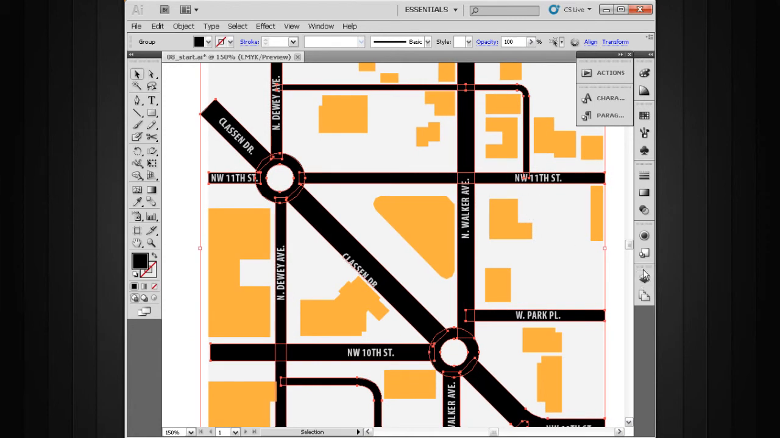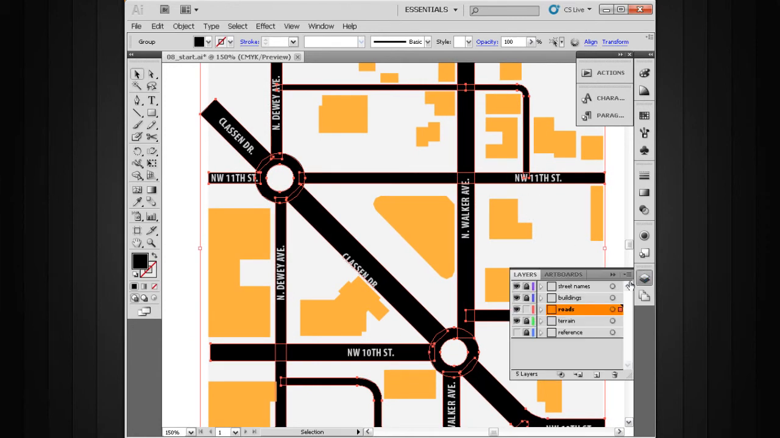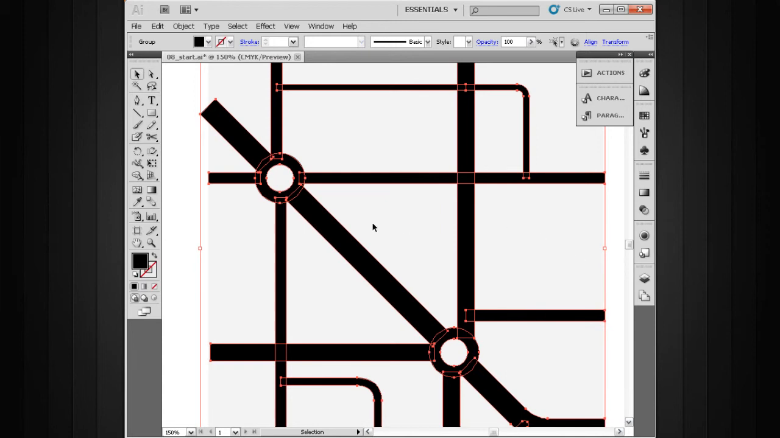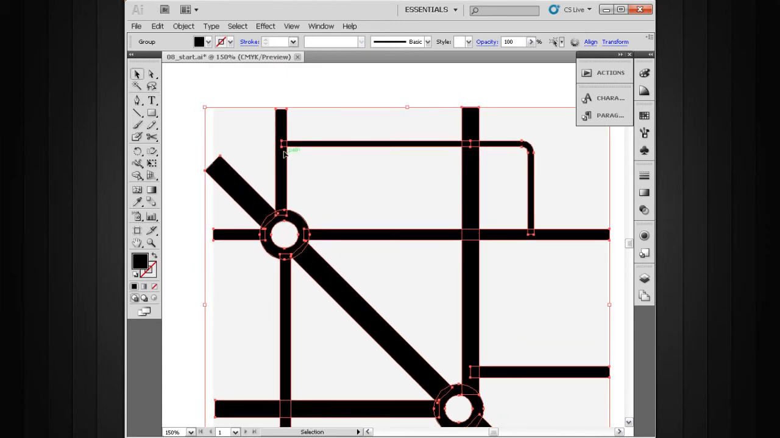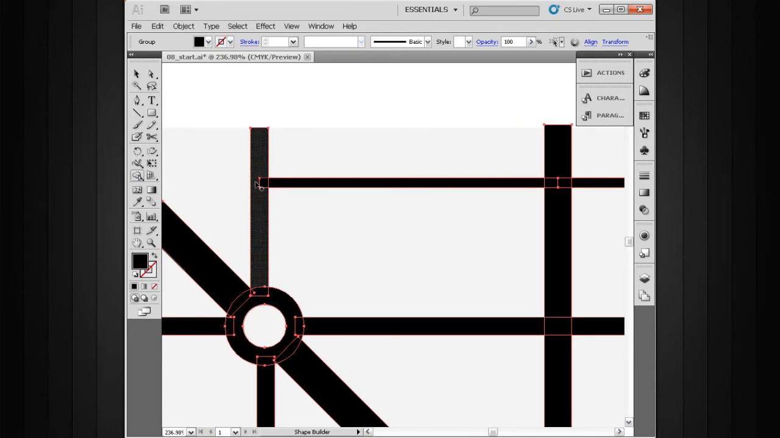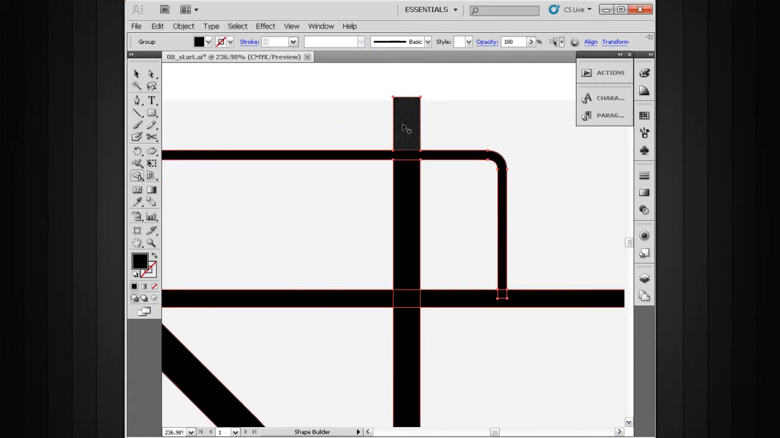I tell you what, let me hide a couple layers so that we can get those out of our way. Let's hide our buildings, and let's hide our street names here. All right, so we've got all these shapes that were created, and we need to merge all these together. So I'm going to grab my Shape Builder tool. We can do that with the keyboard shortcut Shift-M, and it's right here in your tool panel. I'm going to come in here and begin combining these shapes. I'm just going to draw a line connecting all of these here, and we're going to combine those.